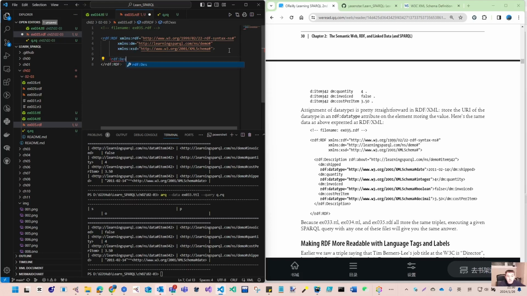rdf:Description. The first description has rdf:about. Because we have the same ID, we put this in the description part, then we can close that. So here is the description's closing tag. And then our dm will be indented. Here, let's not have this enter. So dm is the predicate. So this about is our subject.